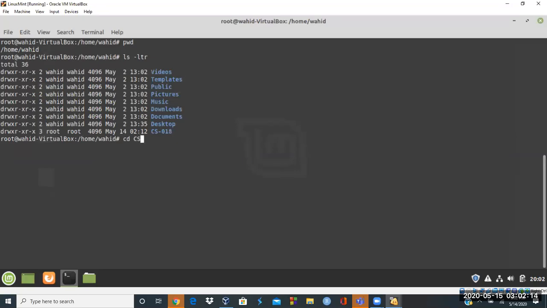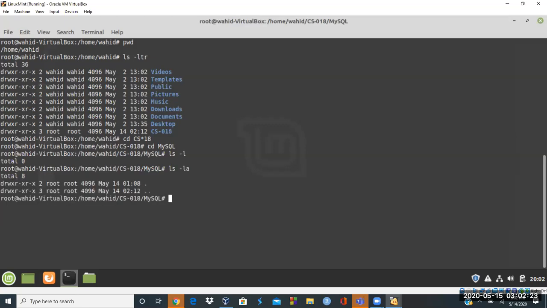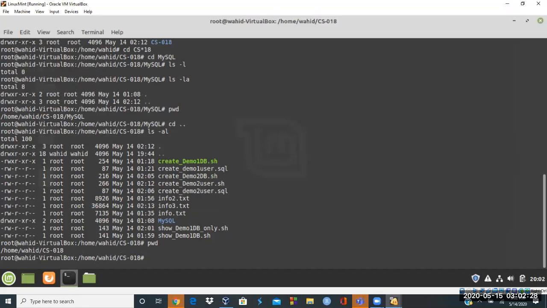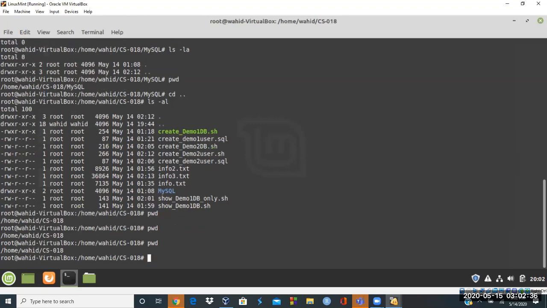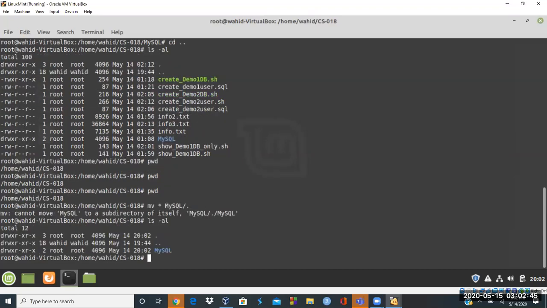CS star 18 and then MySQL. Here, let me see where I put the SQL statement. Yeah, right here. I'm going to move everything to MySQL, show DB and everything. The way you move these into MySQL is you say move a star to MySQL, and then it would just say that the directory itself cannot be moved.